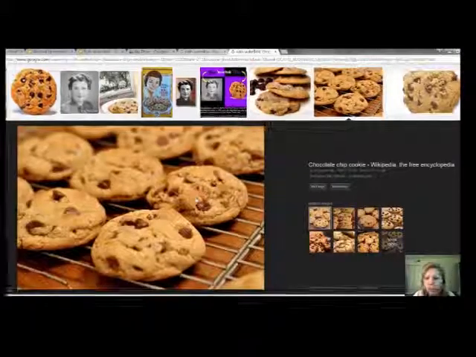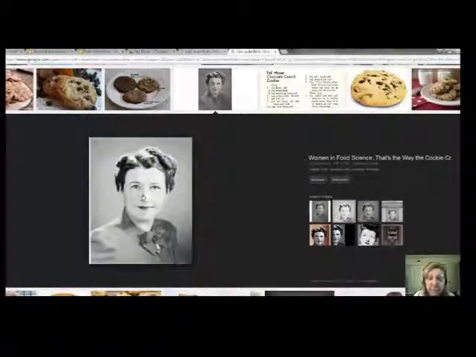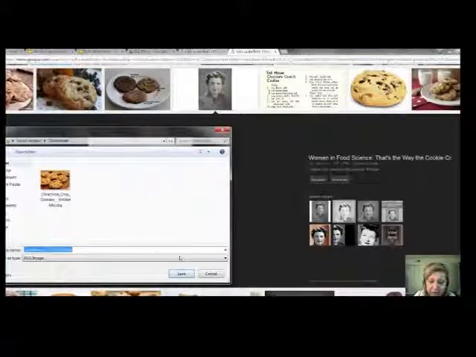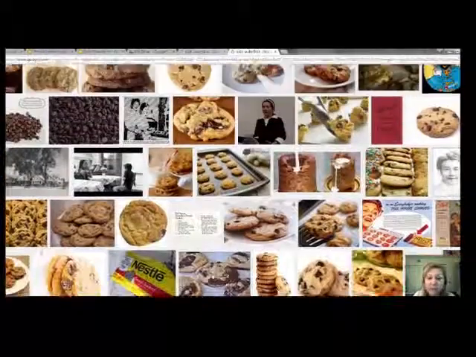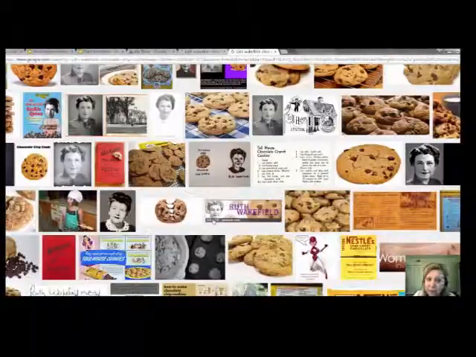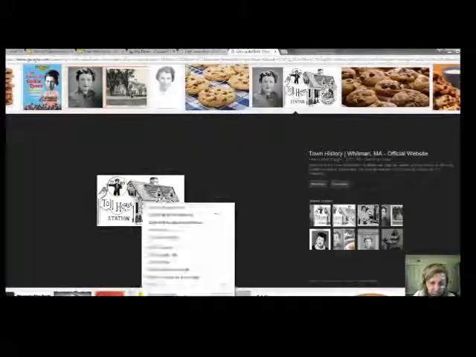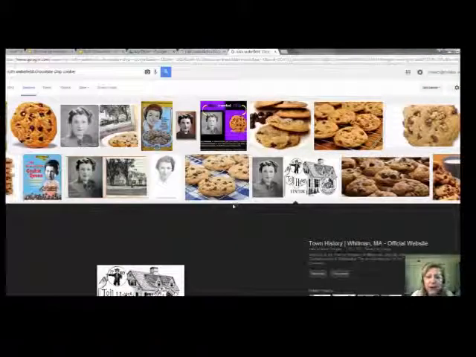My next picture, I know that I want a picture of Ruth Wakefield. So here's a picture, and I'm going to save it again into my Google Drive. I also know that she ran the Toll House Inn, so it might be good for me to have a picture of the Toll House Inn. And again, I'll save that into my Google Drive. So that gives you an idea of how I'm searching for my pictures.